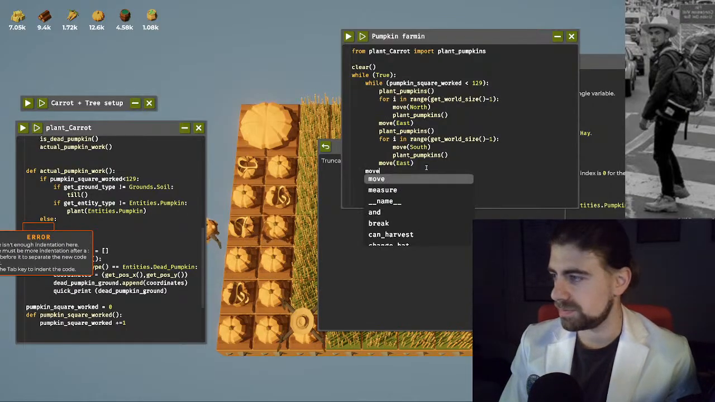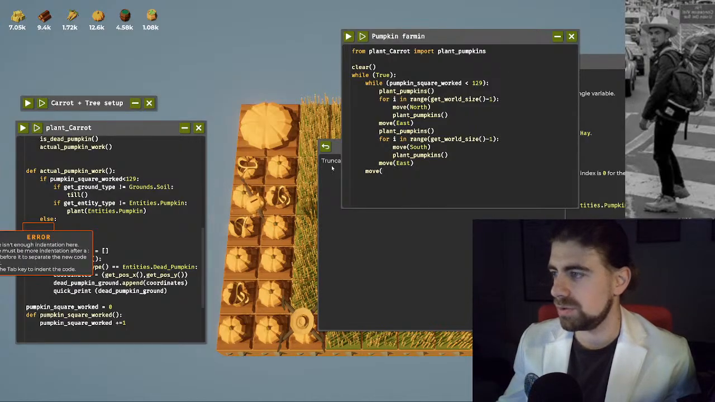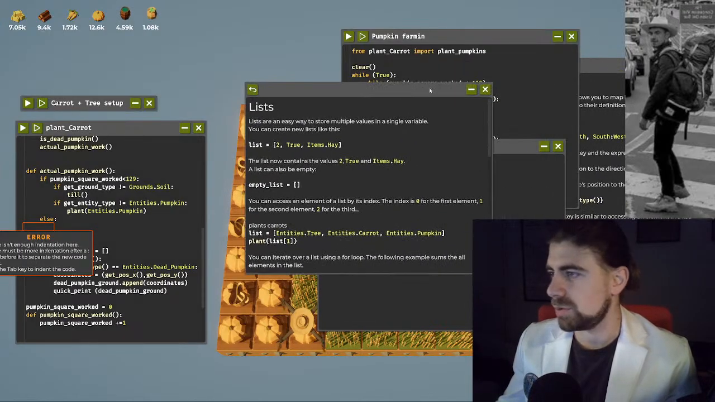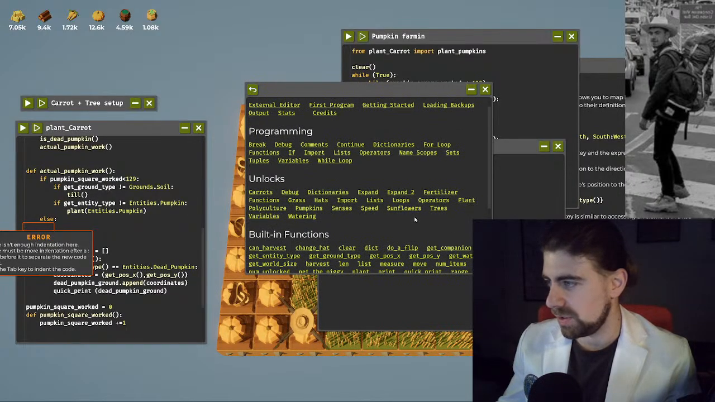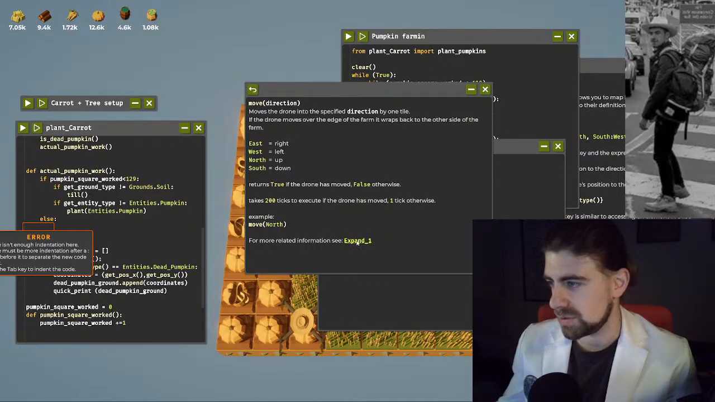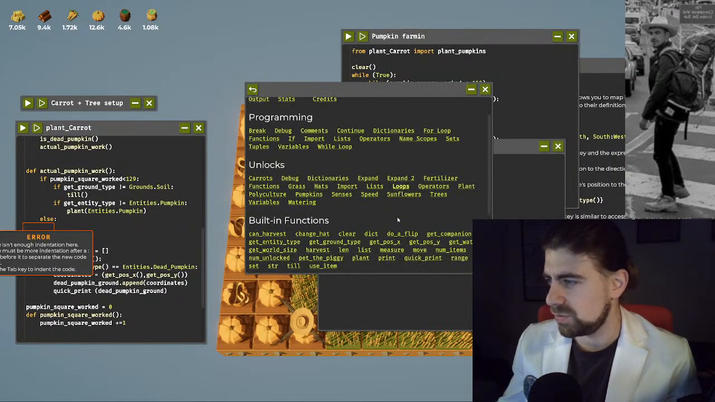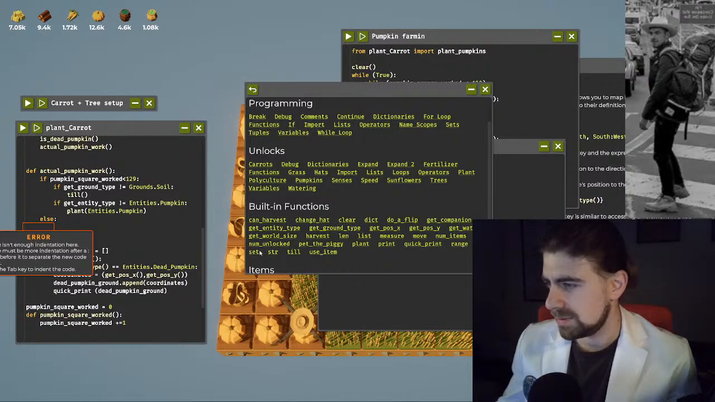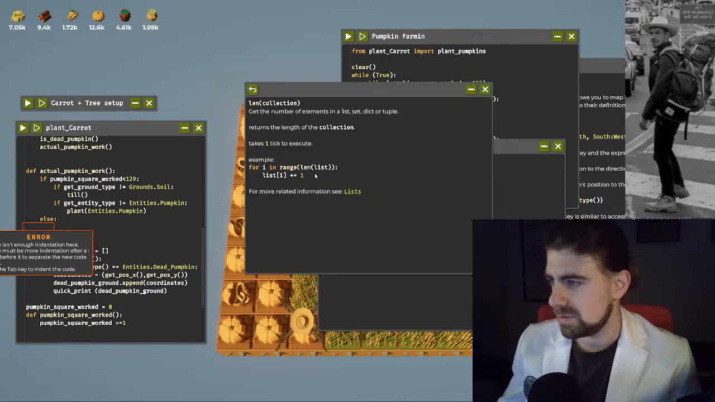Start moving. Can I do move? I want to check out how to do move. All right, move, do lists. There's a move thingy here. M-O-V-E. There we go. Oh, okay, that doesn't do that. Can I tell it to move to a certain position? Set string till use items range. Get position, do a flip, dictionary, get companion, change hat, can harvest, get entity type. Len counts the number of things. Okay.